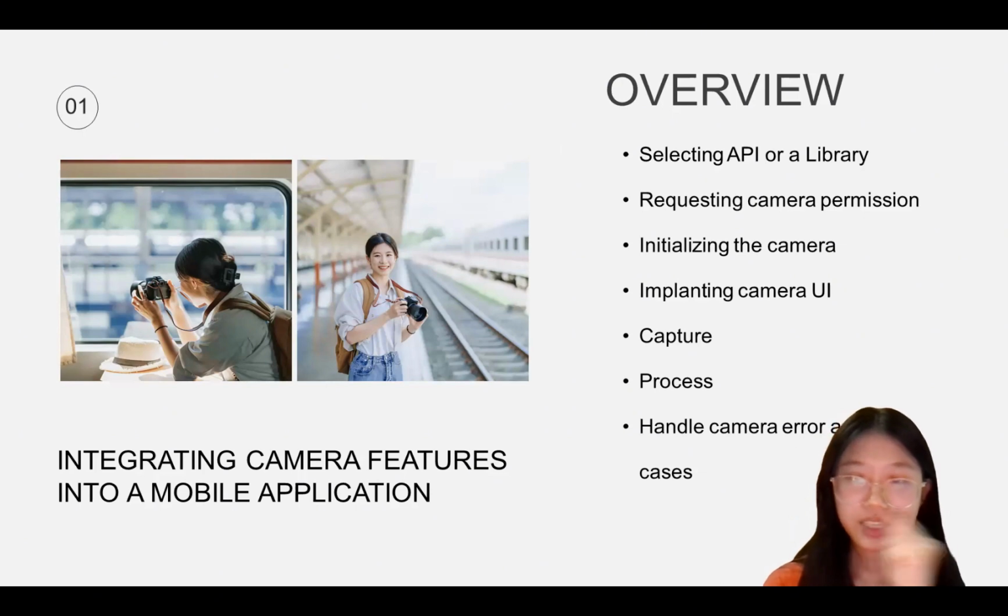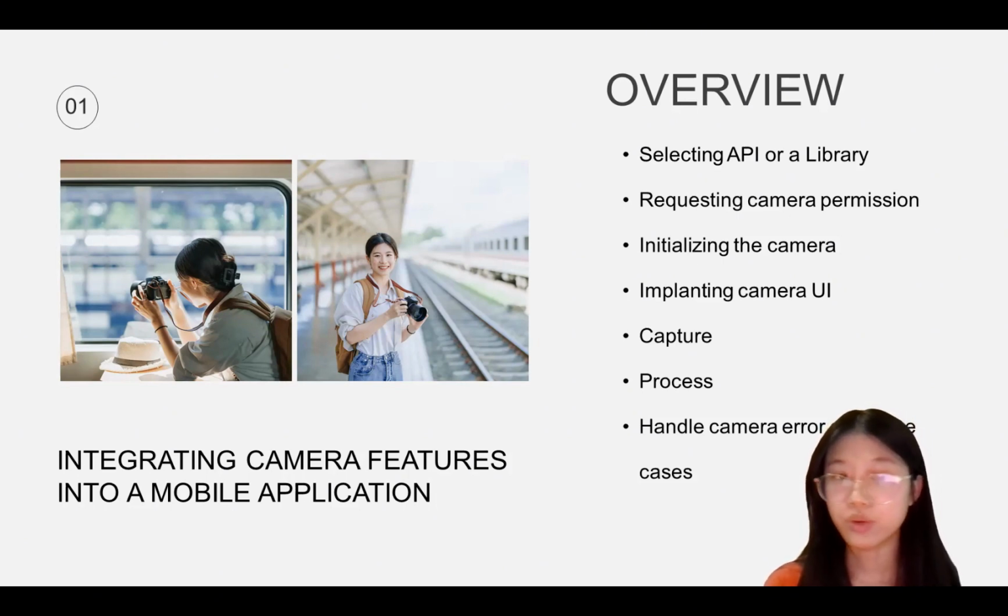So how do we do that? First, we need to select an API or a library, depending on the platform. So whether you use the iOS platform or Android platform and the other requirements of your application, you may choose to use platform-specific APIs provided by Google or Apple, or third-party libraries such as CameraX, CameraKit, and the React Native camera, like we use right now. Then we have to request camera permissions. This involves handling permission requests and requesting runtime permissions.